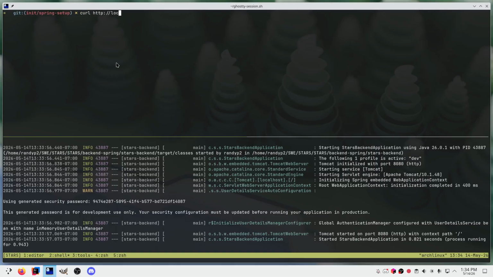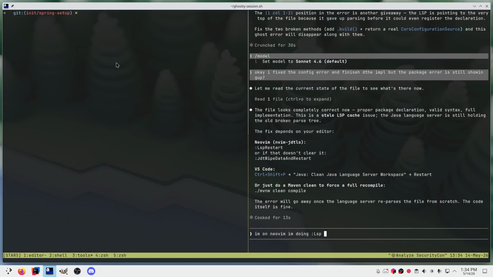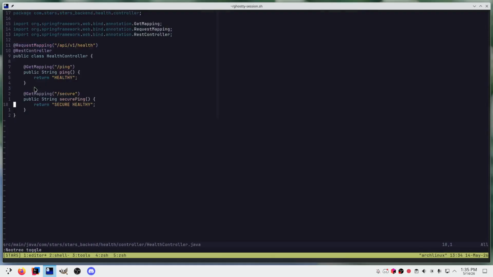HTTP localhost 8080. And then, what was it? API v1 health. Is that it? Okay, so I'm getting a forbidden for health. I need to say ping. Okay, so the public endpoint is working. Let's say secure ping. Is that what it was? No, it's just secure. Okay, nice. Now we're getting a 403, a forbidden. So that should be it. That should be the project setup, real quick.